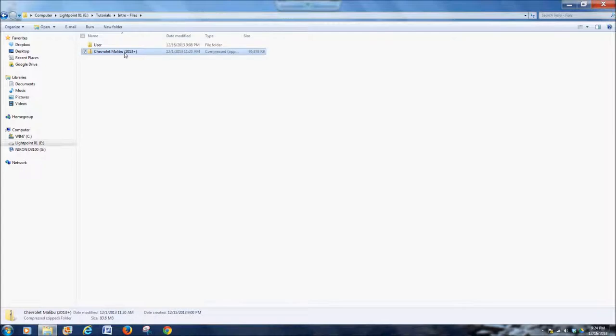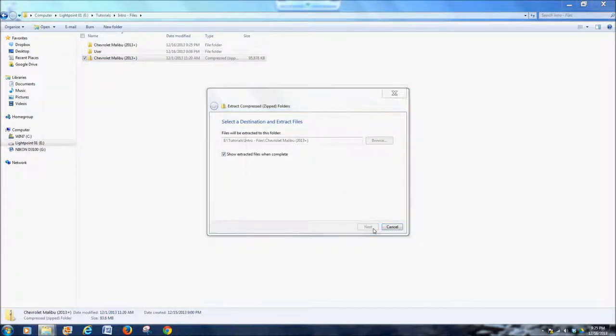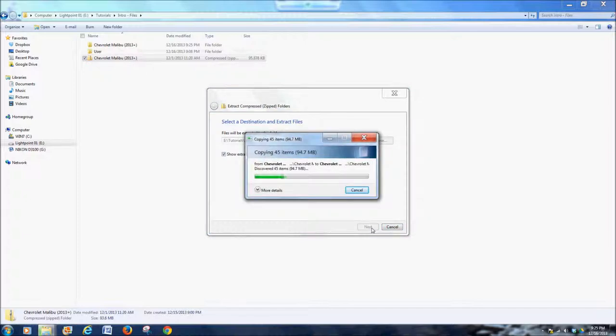To access the files, simply right-click the zipped folder and select Extract All. Check Show Extracted Files when complete and click Extract. A new unzipped folder will appear.